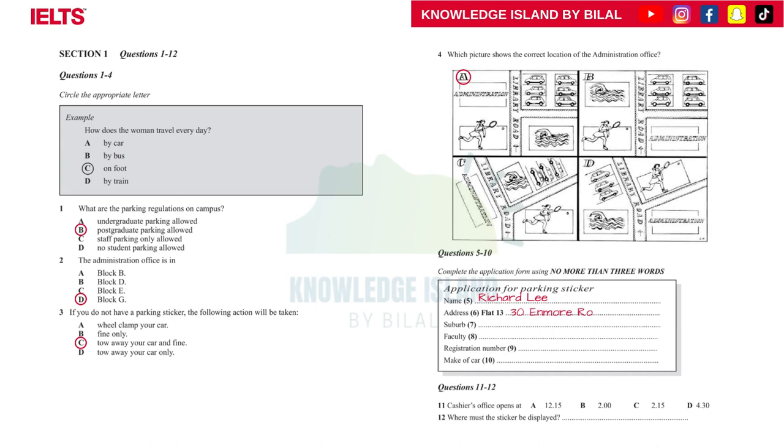E-N-M-O-R-E. And that's in the suburb of Newport. N-E-W-P-O-R-T. Faculty? I beg your pardon? Which faculty are you in? Oh, architecture, the Faculty of Architecture. Right. And the registration number of your car? Let me see. LXJ50... Oh, no, sorry. I always get that wrong. It's LJX058K. LJX508K? No, 058K. And what make is the car? It's a Ford. A Ford.